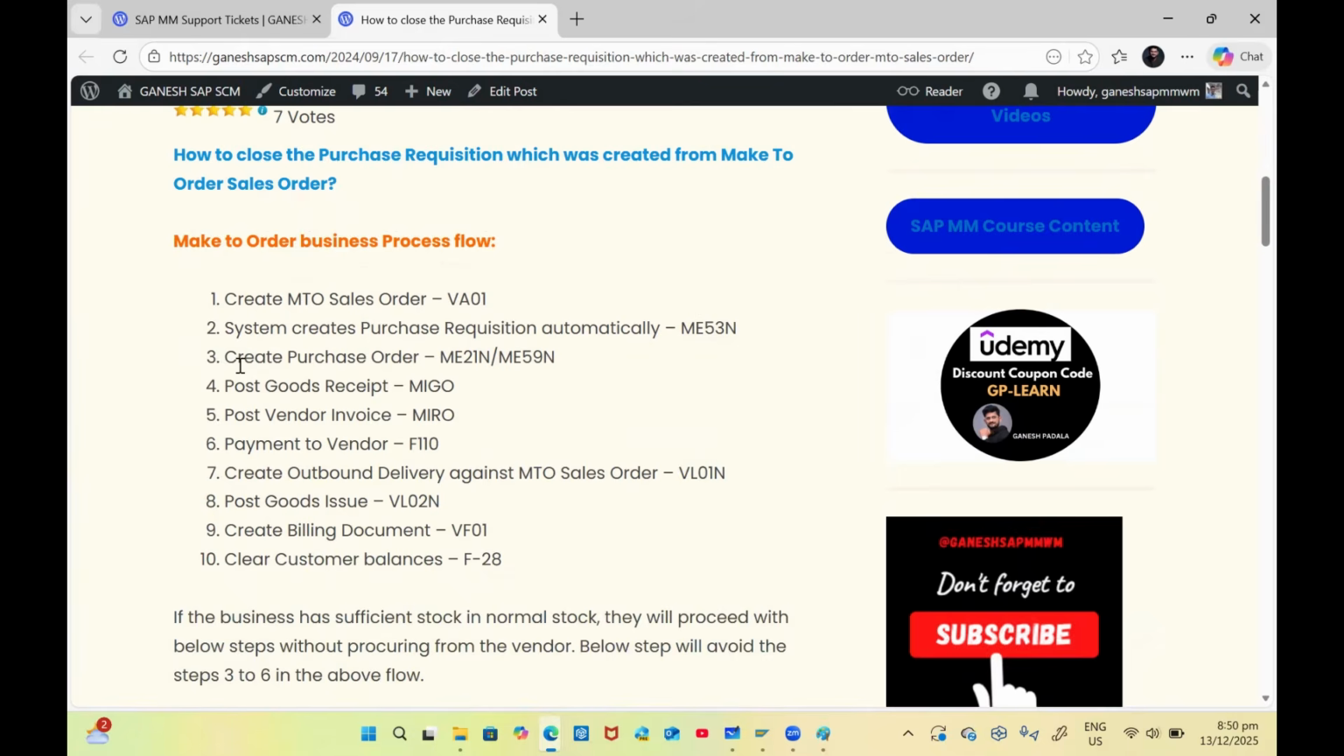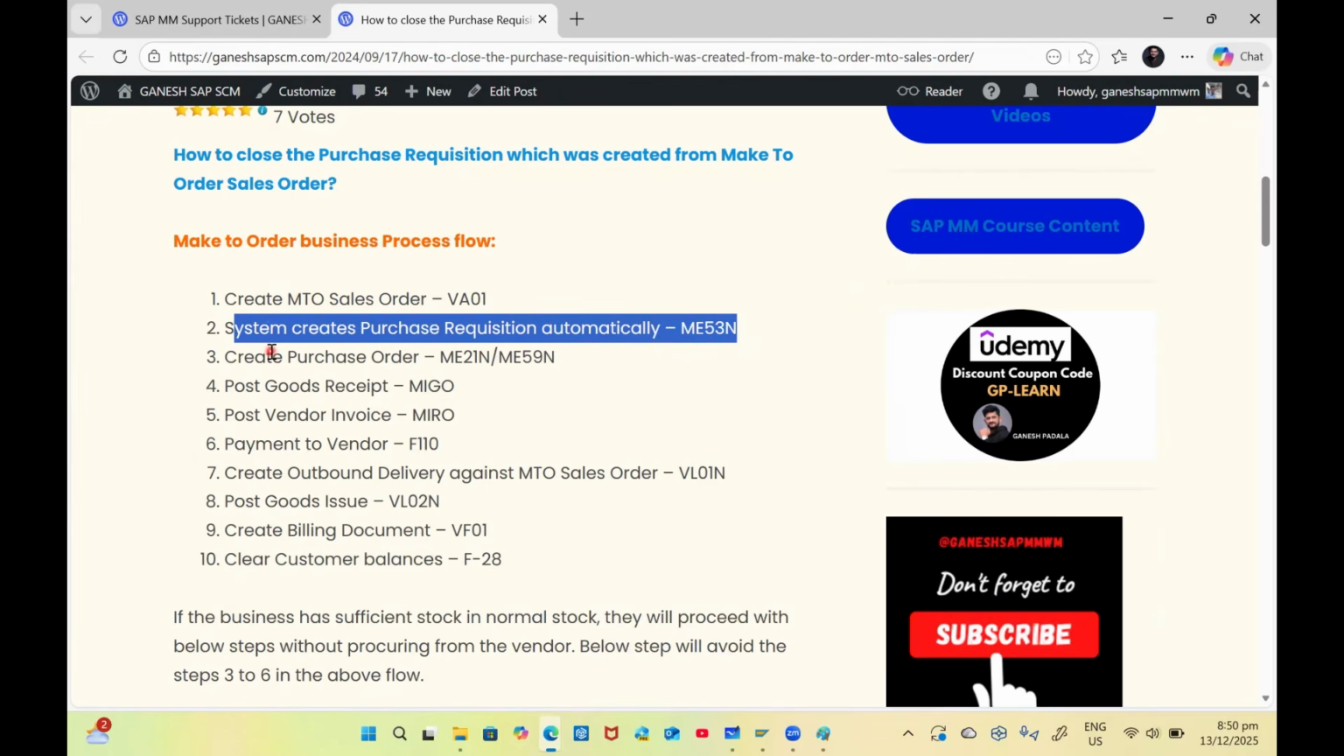So the make to order business process flow, first we need to understand what kind of business flow they have. First is create MTO sales order. It's a sales order, but it will have a separate sales order type and certain characteristics because of the make to order. The system creates a purchase requisition automatically. A normal sales order will never create a purchase requisition, but if it is third-party also. But anyway, now we are focusing on MTO. So for a make to order related sales order, the system will automatically create a purchase requisition.